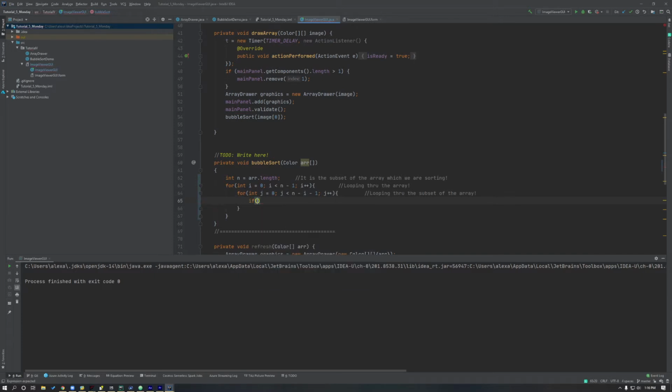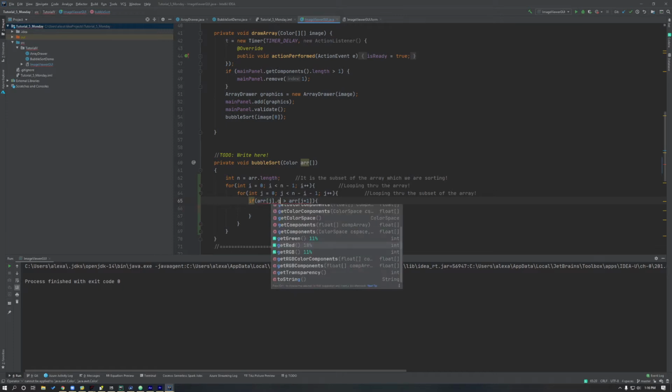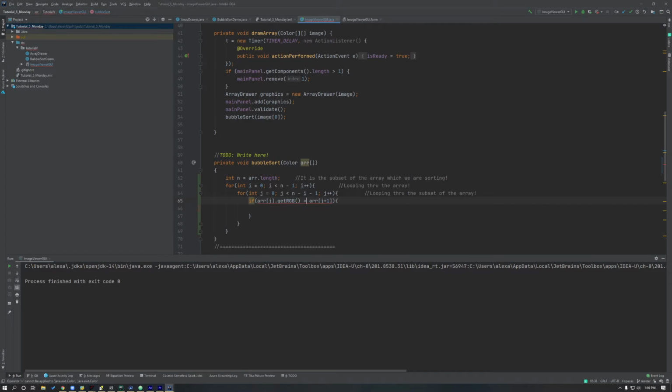We're just going to say if our j is greater than our j plus 1, because the condition of having it sorted is that, let me finish writing the get RGBs and then I'll tell you. So the condition of a sort is that every item is smaller than the item after it, right? So if it's 1, 2, 3, 4, 5, that's sorted because 1 is smaller than 2, 3 is smaller than 4. You get the point.